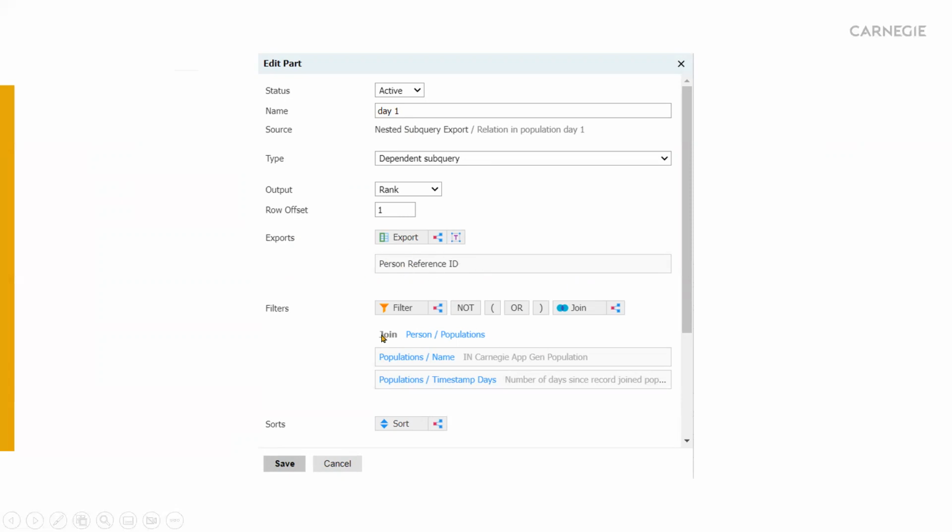And then what I just showed is, remember, we joined from person to population. So that was by clicking join and joining person to populations. And then once we did that, we're able to just do these standard filters. And so these were the areas where I did searching for name in our population, and searching for timestamp days and adding the number of days.